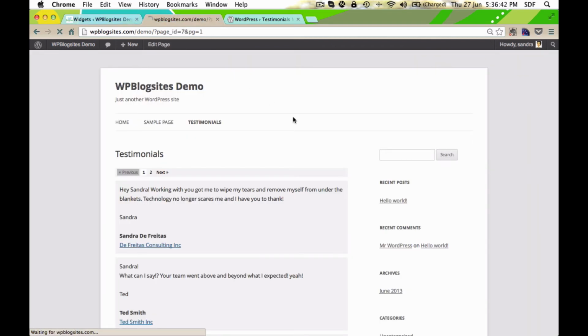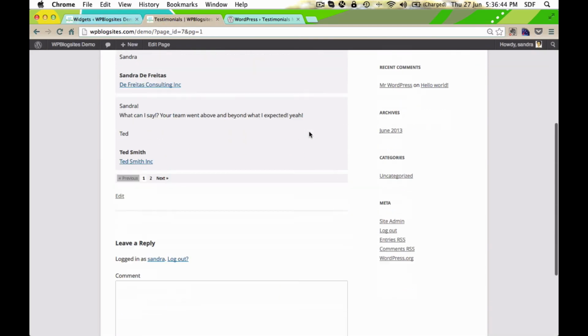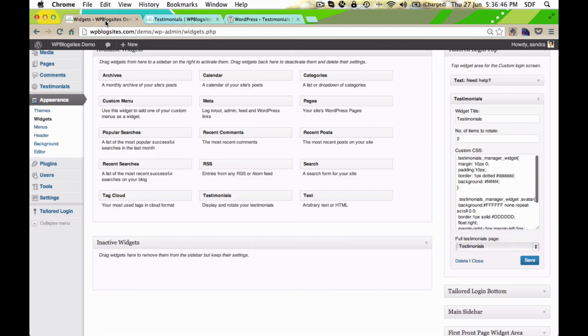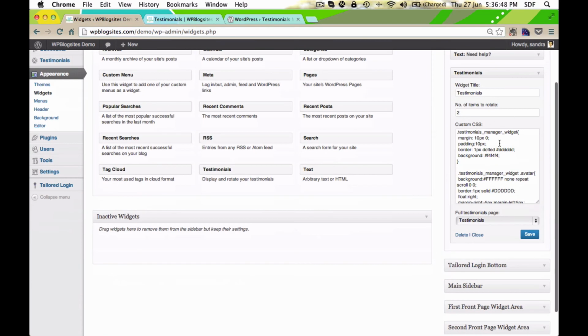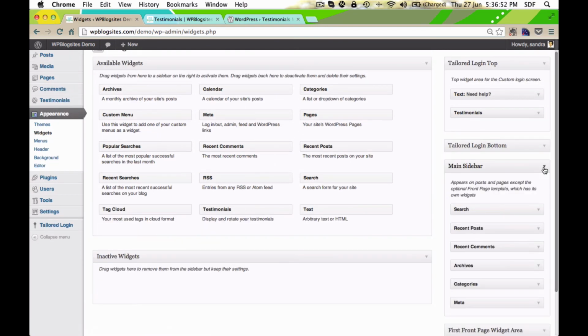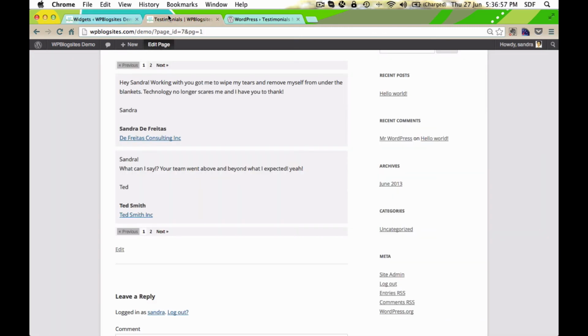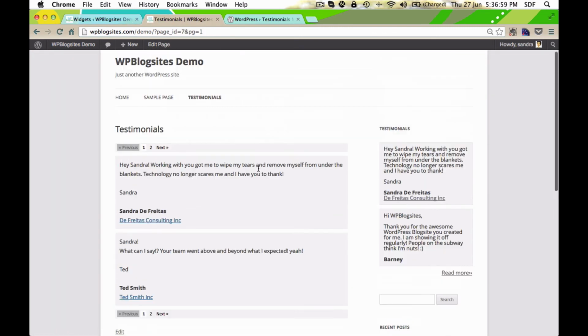That's saved. We're going to refresh. Right, but then I put it in a weird sidebar, didn't I? Tailored login. Oh, we don't want it there. We want it in our main sidebar. I'll put it right at the top so we can see. All right, refresh. And there it is. So it looks pretty good.